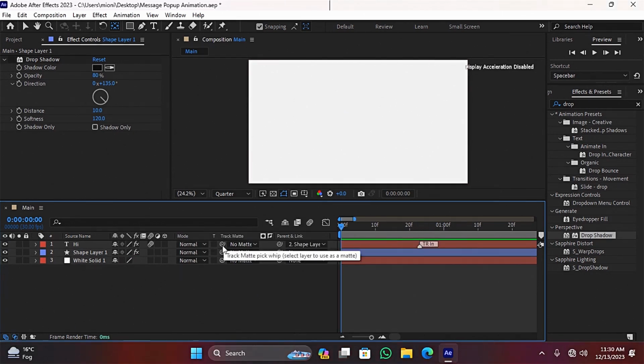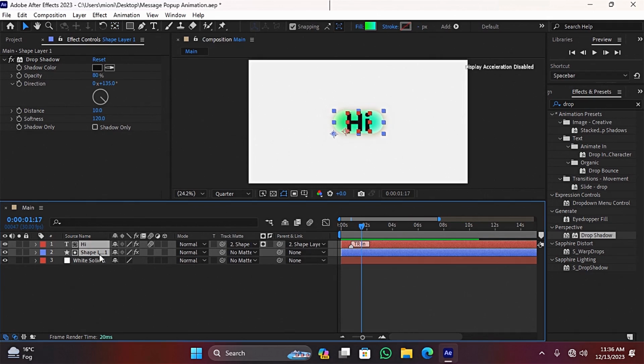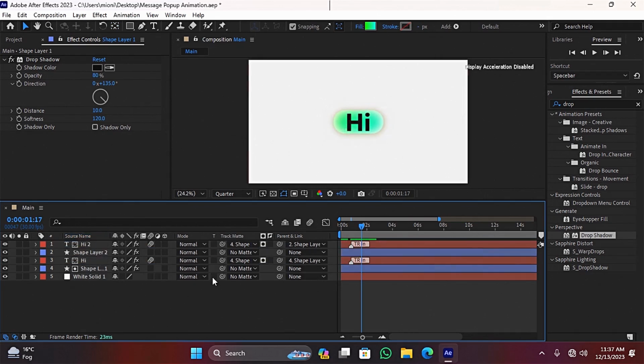Set the track matte of the text layer to the shape layer to make sure the text is visible only in the rectangle. Then check the eye box to make the rectangle visible. Select both layers and duplicate by pressing Ctrl or Command+D. Parent it and set the track matte of the text layer to the shape layer.